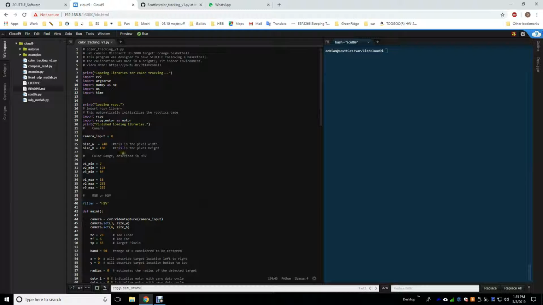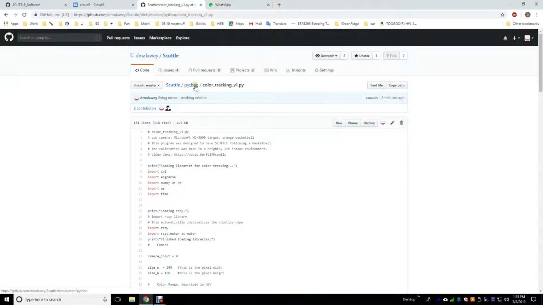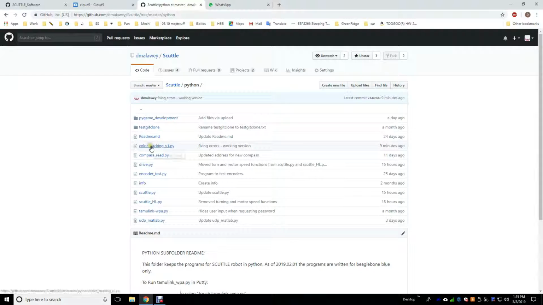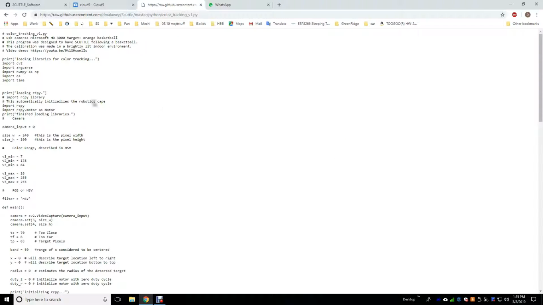Here's how to run the color tracking version 1 software on your SCUTTLE Robot. This is the file here on the left hand, and you're going to grab that from the GitHub under Python color tracking version 1.py. The best way to add this into your directory is to click the raw button.